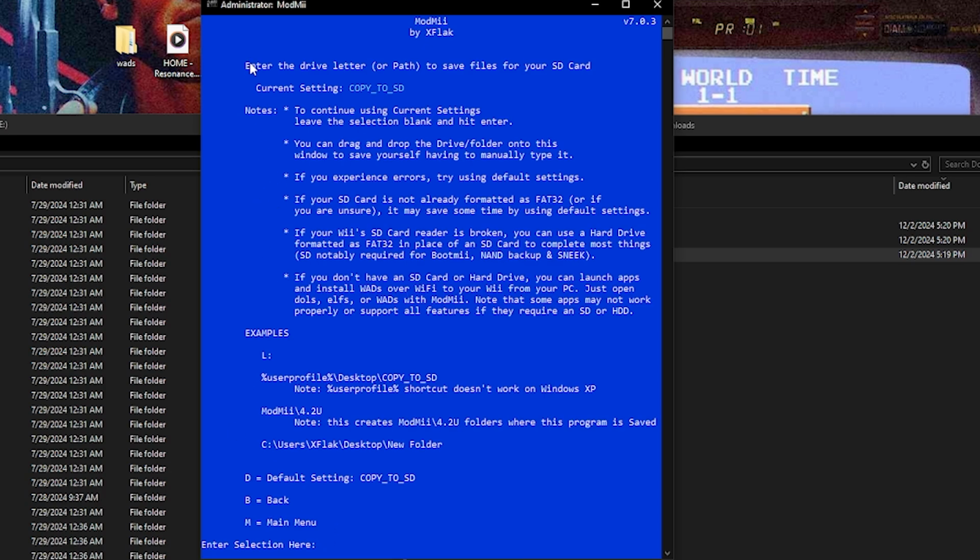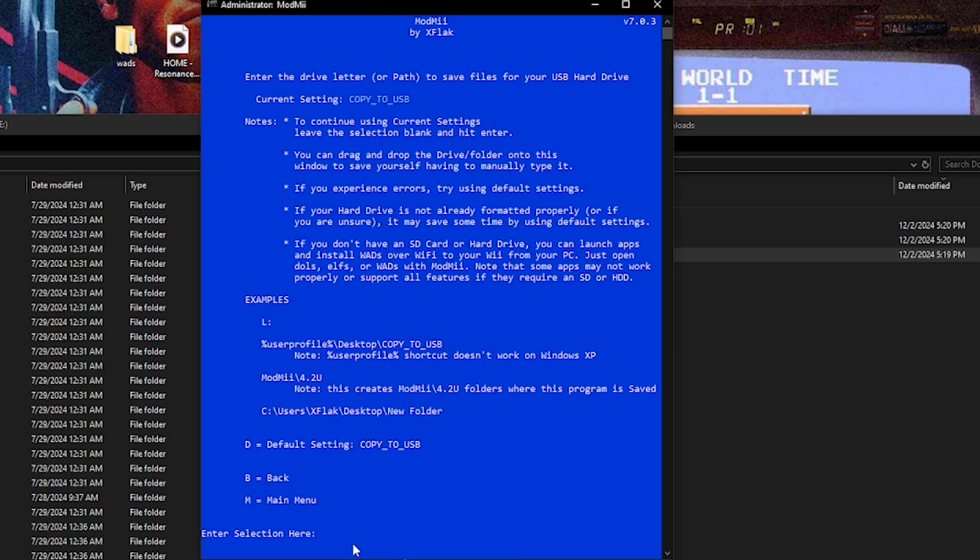After that happens, it's going to say enter the drive letter or path to save files to your SD card. There's a default path already set for ModMii, so we don't need to change this. Go ahead and hit enter, just leave it blank. And once again, hit enter, leave it blank.